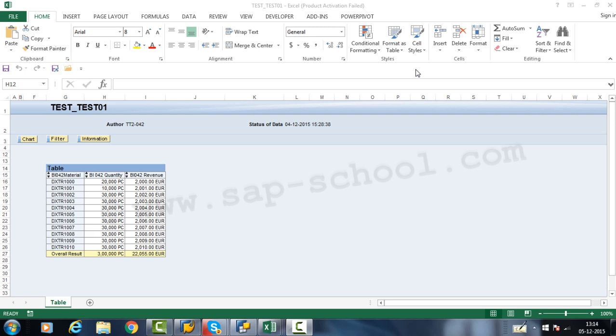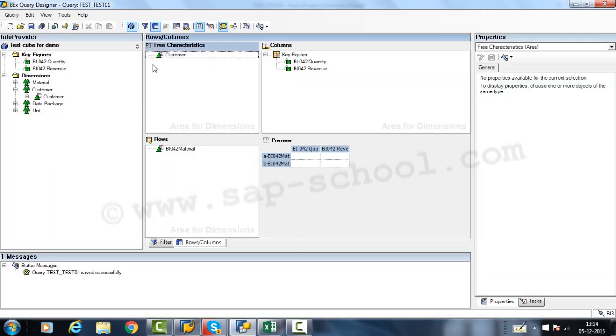The report I've showed you is a very basic version. You can basically play with the query designer and use the different free characteristics, filters. There are also several different properties called exceptions. You can put conditions on them. You can have exceptional reporting. You can have conditional reporting. You can have variables instead of fixed values. So all that can be done in the query designer, and it is very user friendly.